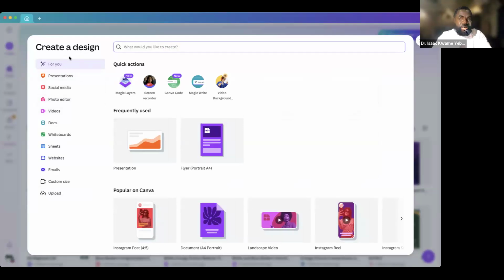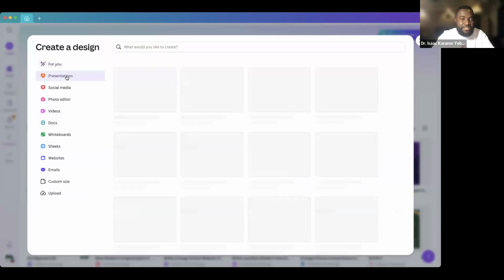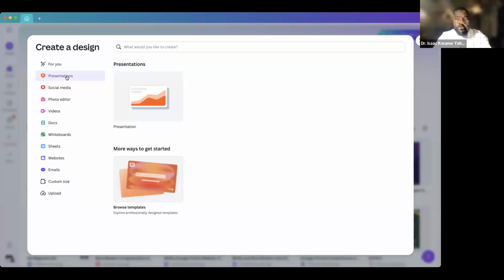Create a design. It gives you several options: presentation, social media, photo editor, video, documents, whiteboard, sheets. Our focus for today is presentation. So we go to presentation. Then under the presentation, it also gives you whether you want to start a new one.